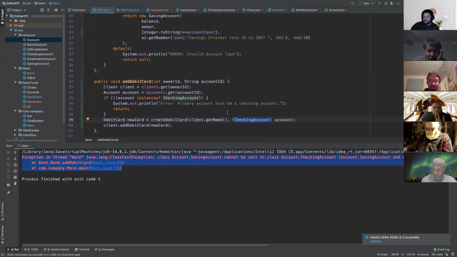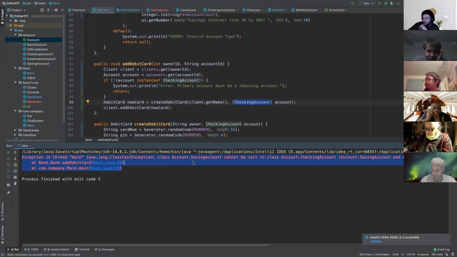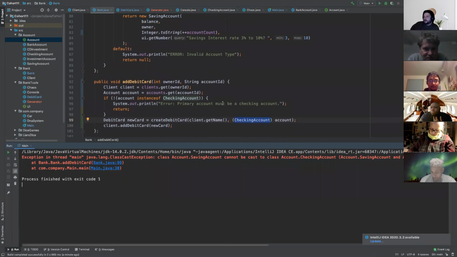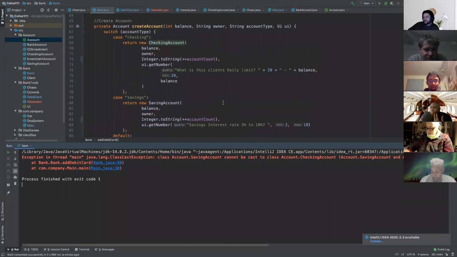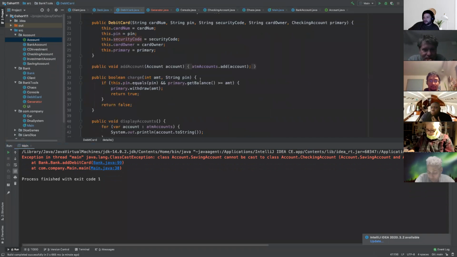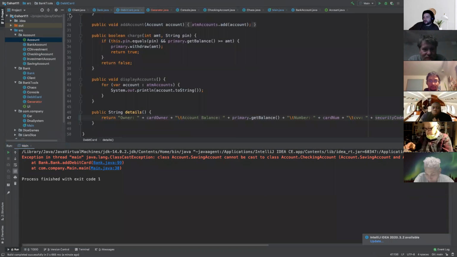It does tell you down there though, it says cannot be cast to class CheckingAccount. Yep. No, it tells you exactly what happened, exactly why, or what you kind of need to do, or understand kind of what direction you should go. Yep. So that's important there. What I want to clarify is, yes, we did not technically do that here in our debit card class. In our client class.